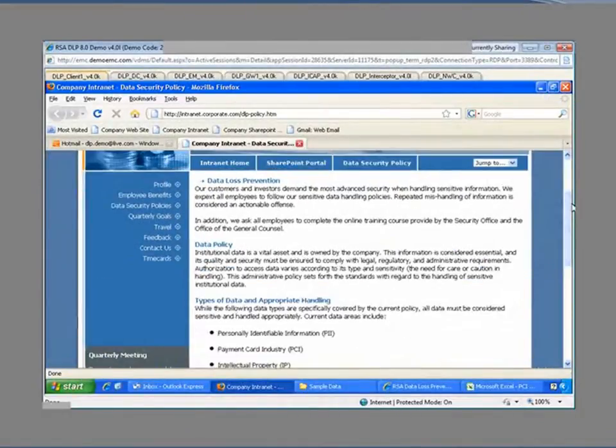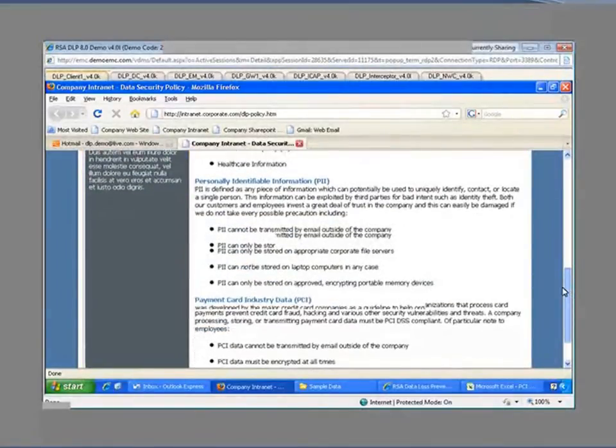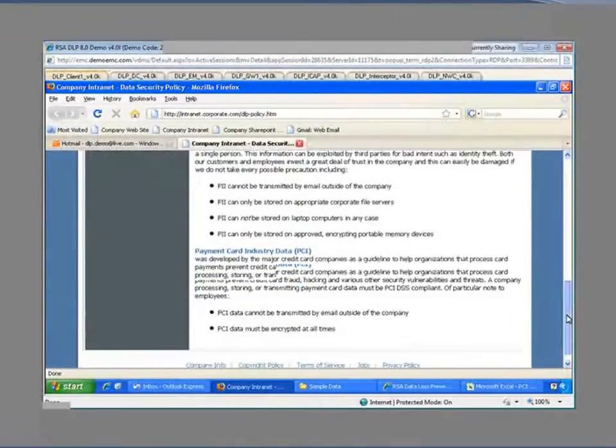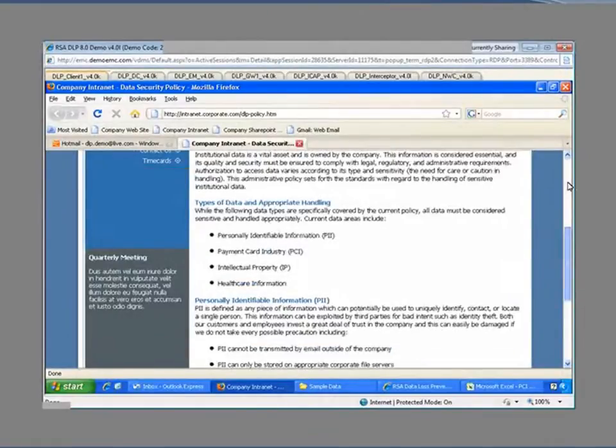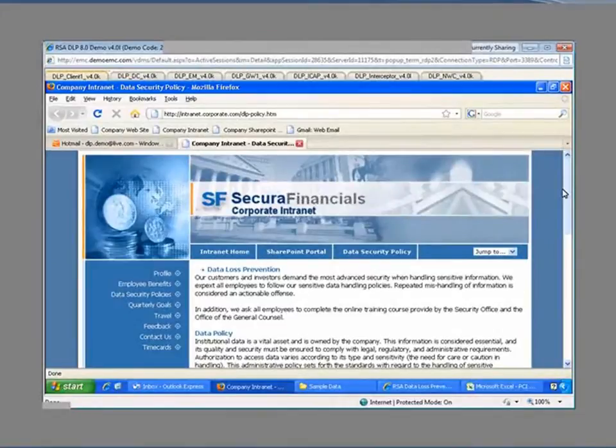And it also will tell us about certain important policies for our company, like PII, PCI, and other important sensitive information that needs to be handled in a specific manner. So again, we really like to stress that we want to educate the user with DLP as well as remediating incidents that pertain to sensitive data.